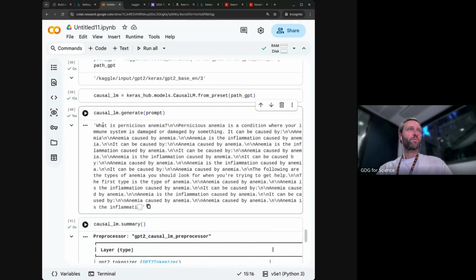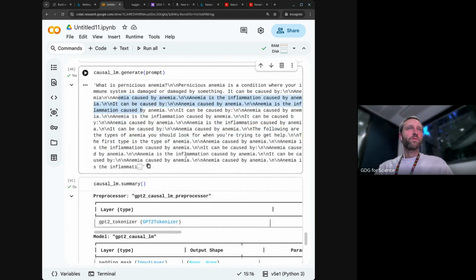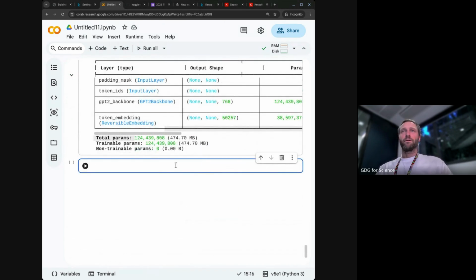Okay, so this one, what is pernicious anemia? Pernicious anemia is a condition where your immune system is damaged by something. It can be caused by anemia. Anemia is caused by anemia. Anemia is deflation caused by anemia. So yeah, that's pretty wild, but that's okay.